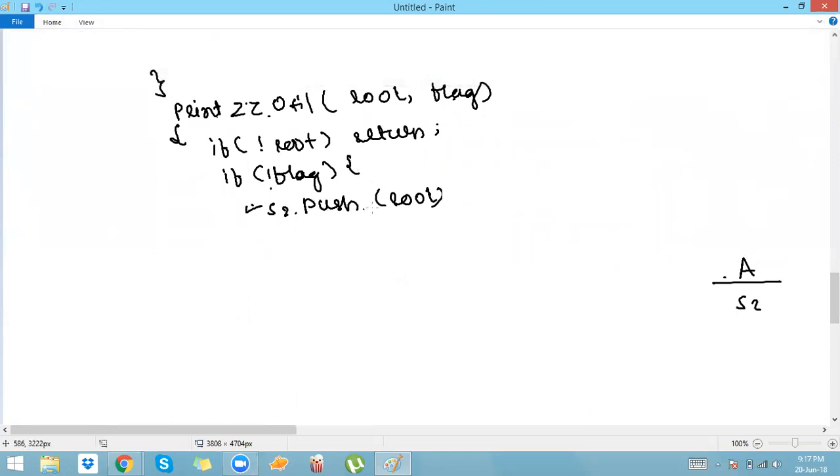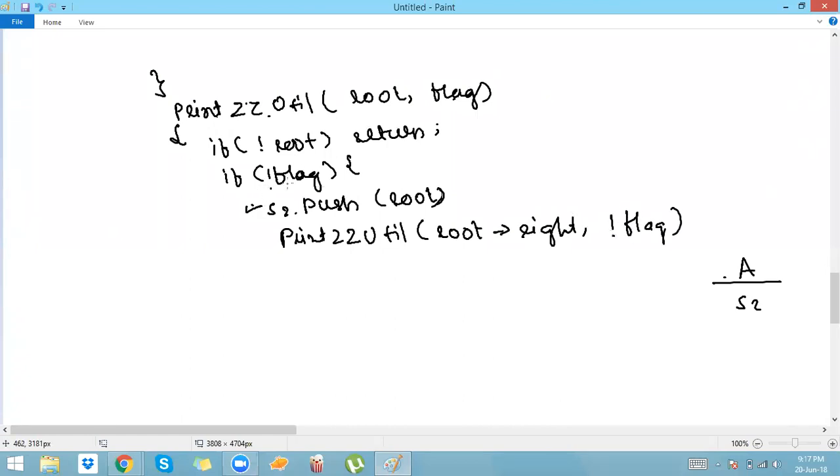If not flag, s2 dot push root, and then print zigzag util roots right with not flag. Whatever the flag is, if 0, then it will pass 1, then 0, because flag is a boolean variable. I'm taking it as a boolean variable. And also print zigzag util roots left, not flag, because they both will be in the same level. Now this will be over.